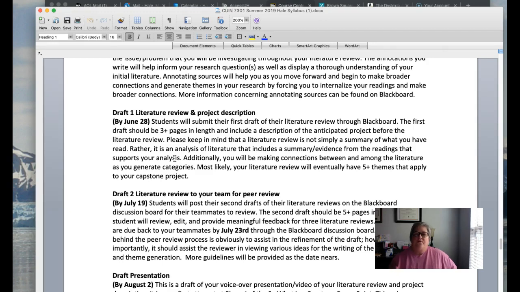It should include first a description of the anticipated project. So I want you to really think about your capstone project. What are you thinking about doing? Some of you are thinking about doing your research and then putting together a professional development. Some of you are thinking about researching a set of strategies, for example fluency, and then implementing those with your students. You need to have a project in mind.